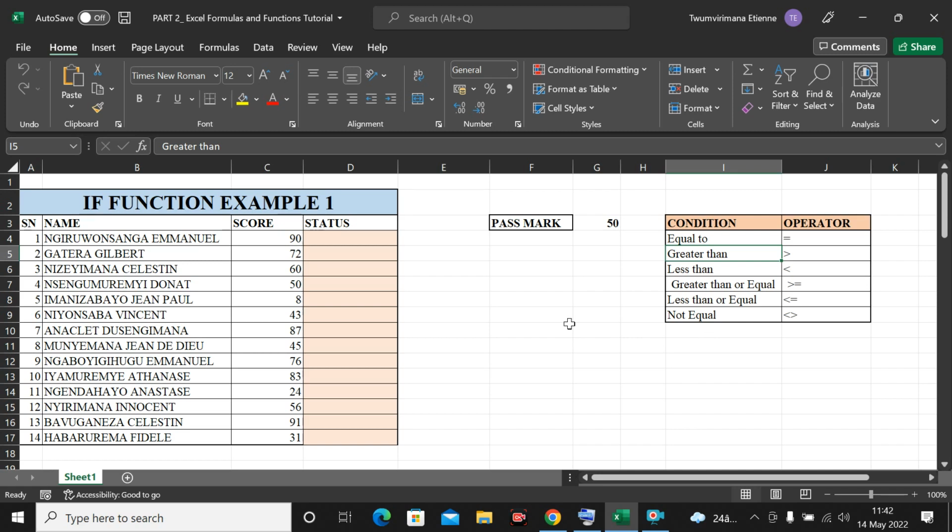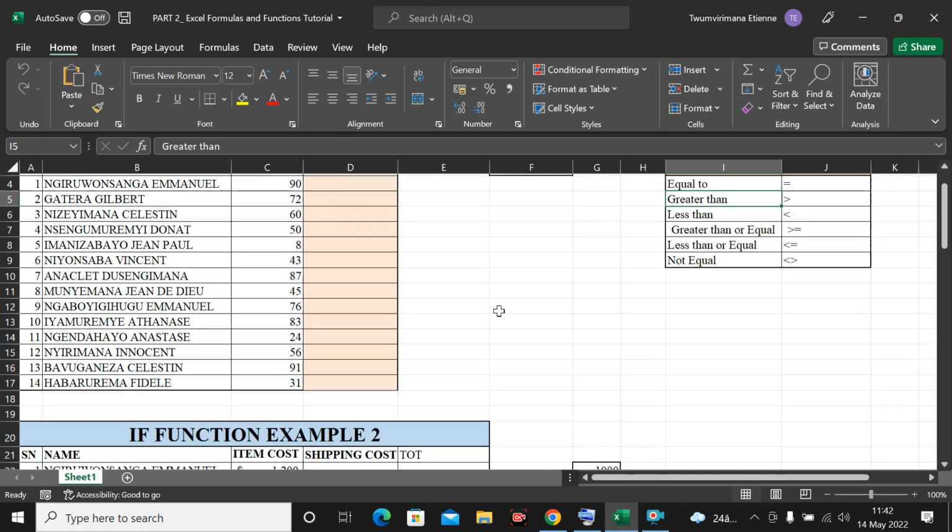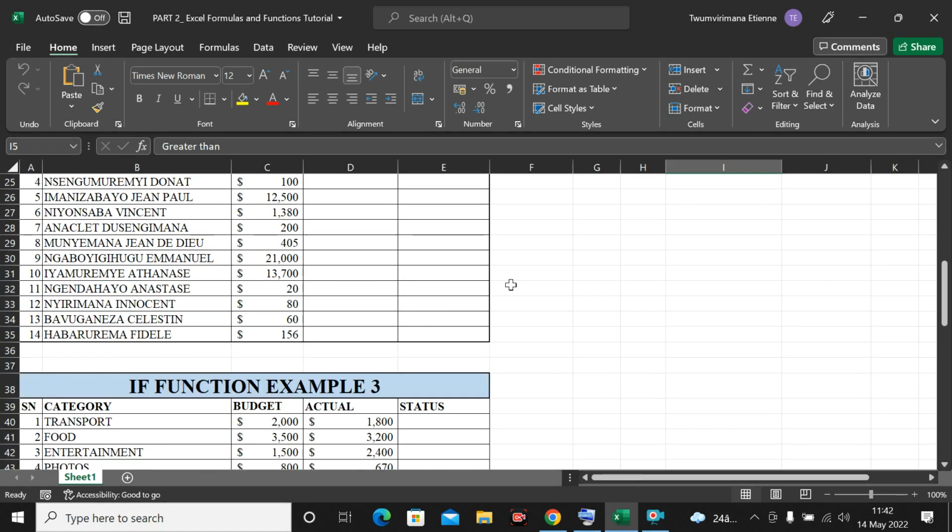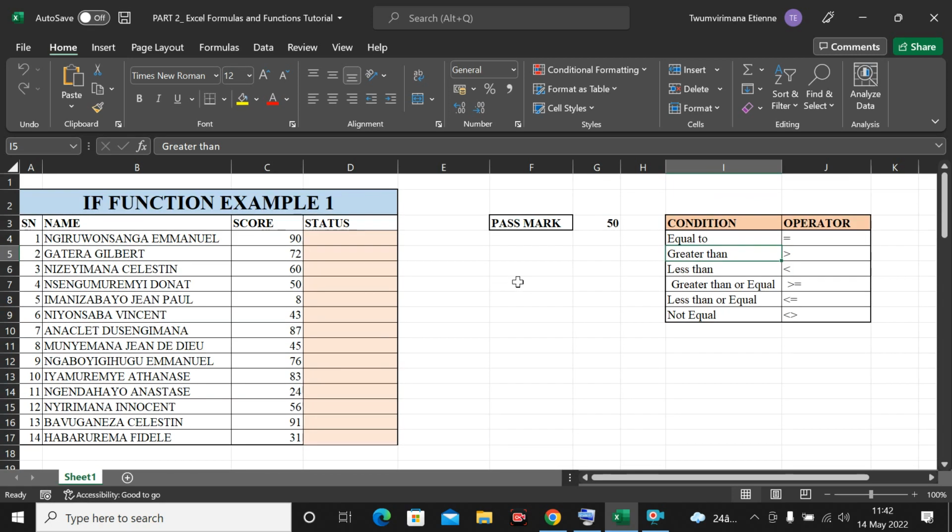And here we are going to start with the IF function with different examples. Here we have example one, example two, and down there example three, and this will help us to understand well how to use this logical test using IF. As we said in the previous video, to use every formula in Excel, we start with the equal sign.